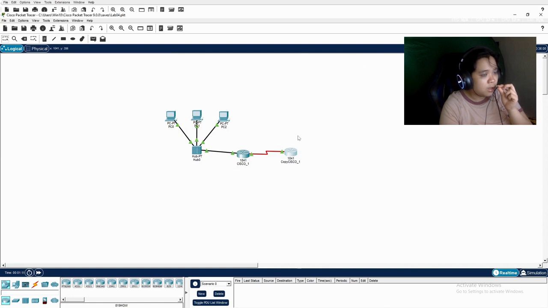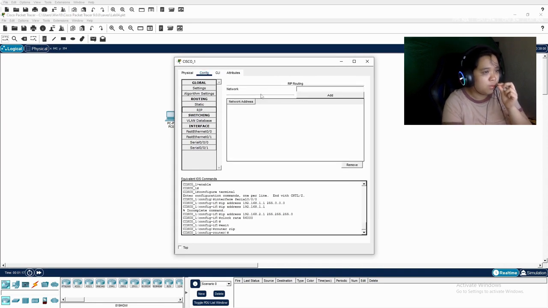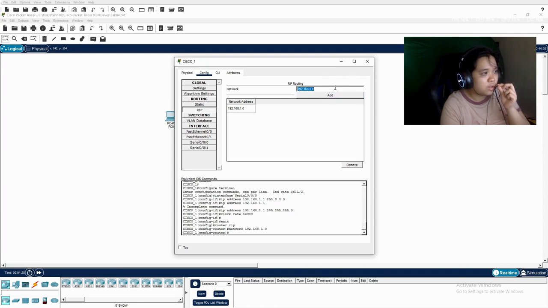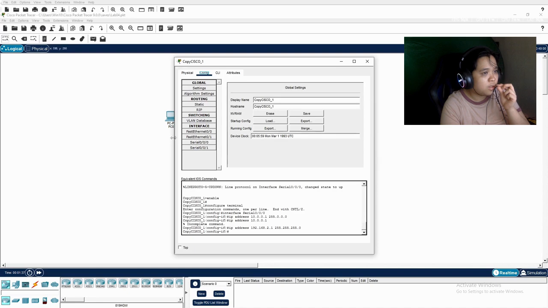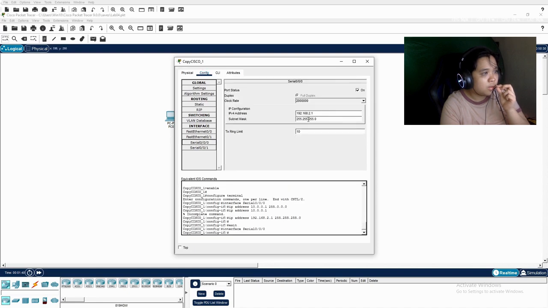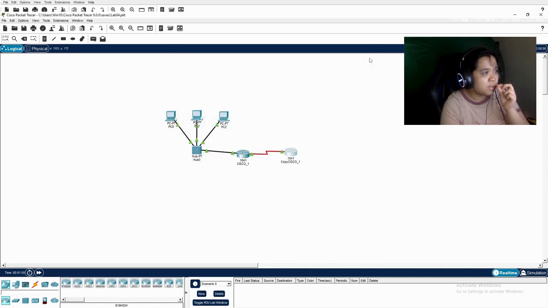Okay, and next we're going to configure the RIP routing for both routers. The first one will have two IPs. We're going to add it. Also the second one, like this. Click add, and then moving on to the second router, like this. Okay, now we're going to add just one here, and then that's it.